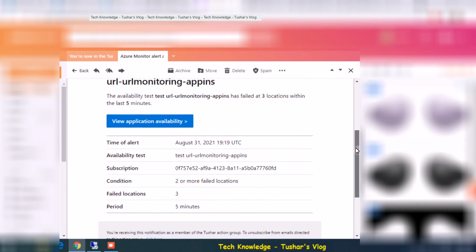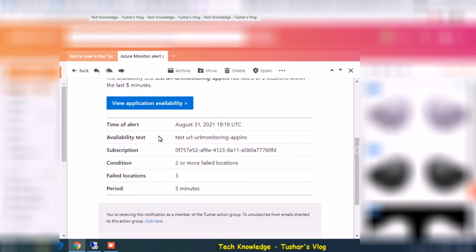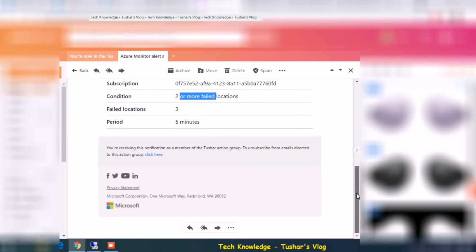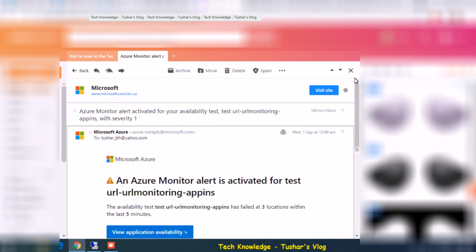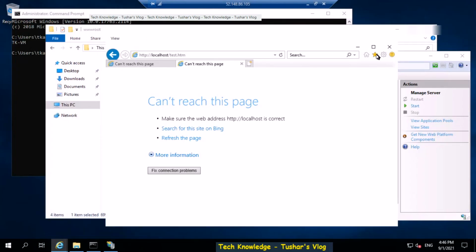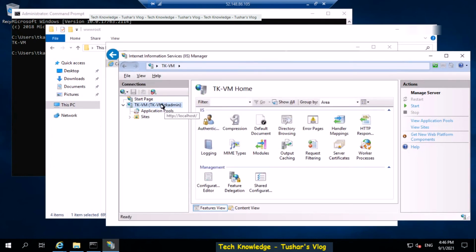It tells me the time, the test name. It has failed for 2 or more locations. So this was in the beginning when it had failed only from 3 locations. It triggered an alert, but eventually it failed from all 5. Now I'll go back to the server. I'll start the service once again.